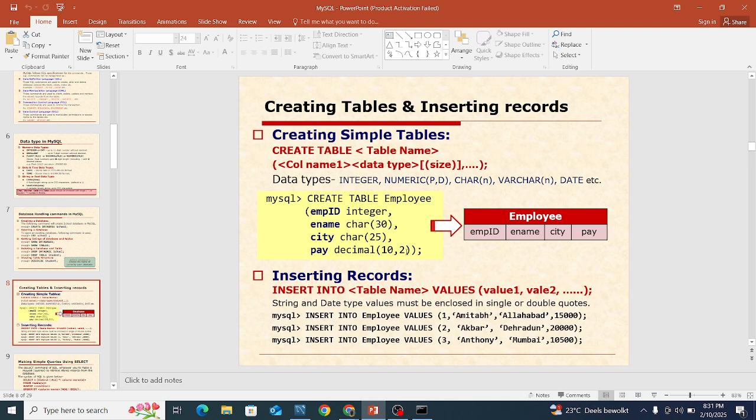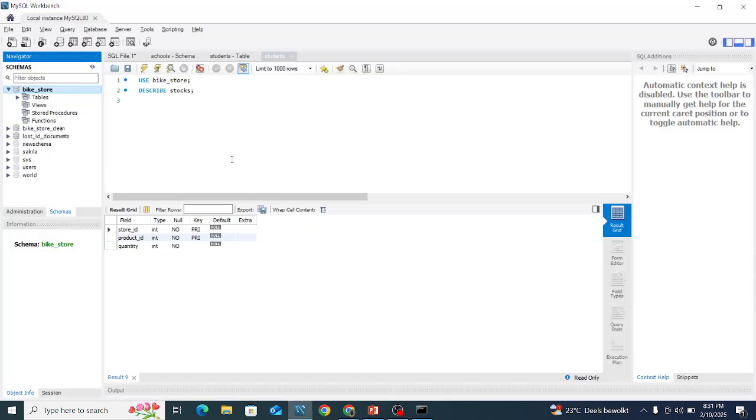So I think it's just easy. We use the create table employee, but first we must specify the database that we want to use for that case. So I think you can just, let's create a database here.